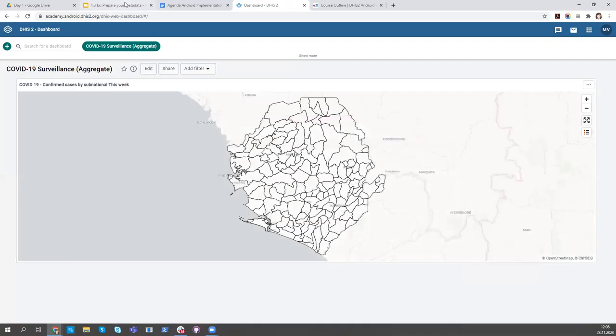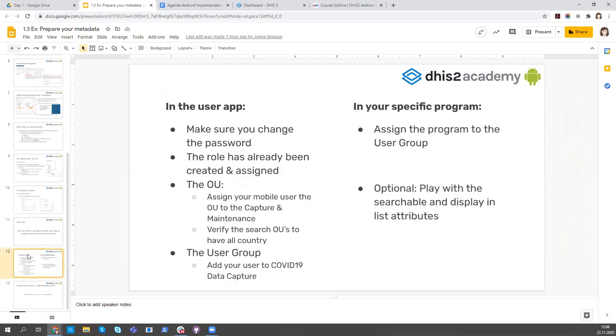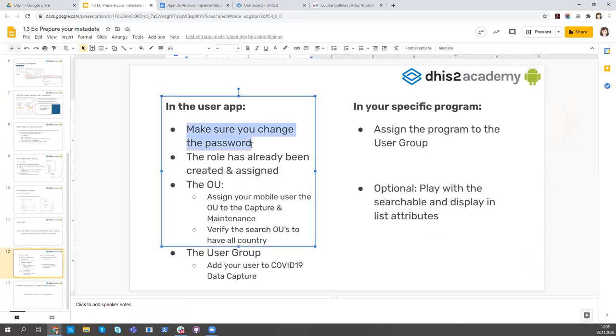Sure, finishing means that you have done what is on slide 12. You change the password. That's especially important for you, but for the exercise, you assign your mobile user to the role that Jaime has explained, the mobile user role. You assign your user to the org unit that we gave you in the Excel file for capture. You verify that your search org units are for the whole country. You add your user to the user group COVID-19.